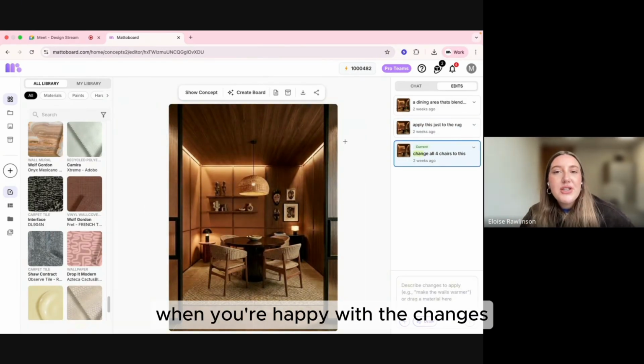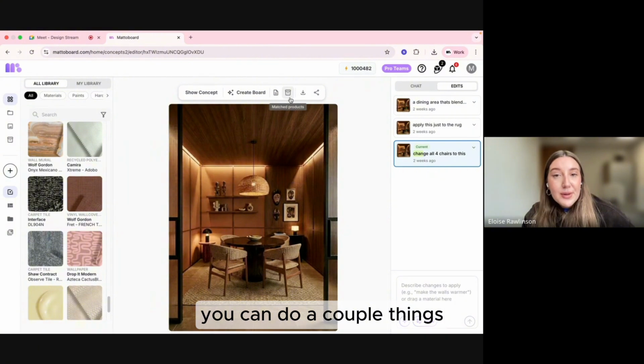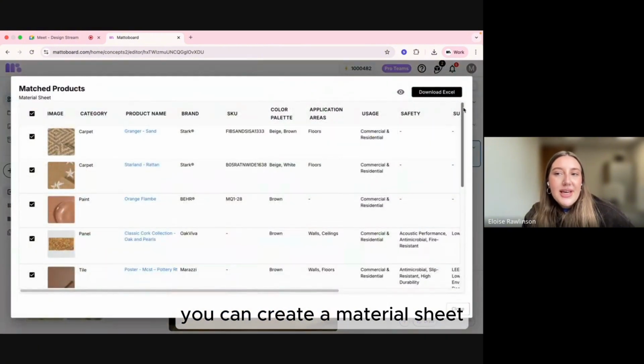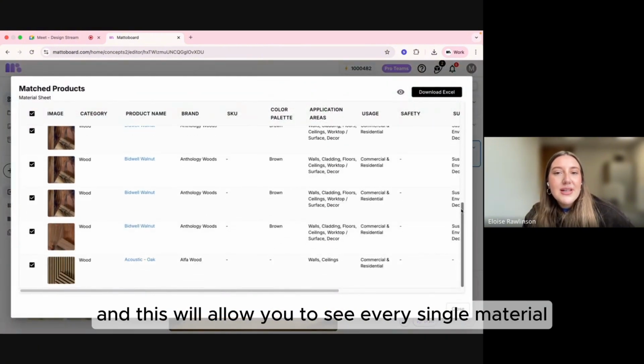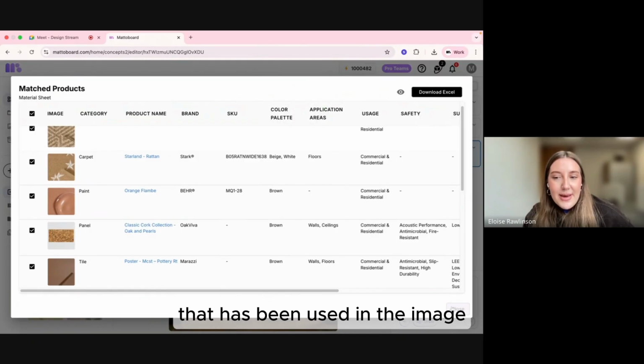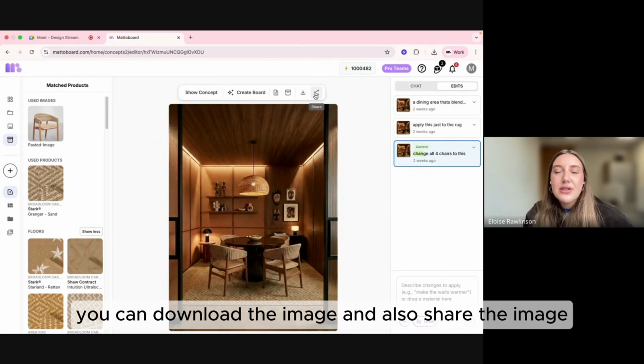When you're happy with the changes you've made to your image, you can do a couple things. You can create a material sheet, and this will allow you to see every single material that has been used in the image. You can download the image and also share the image.